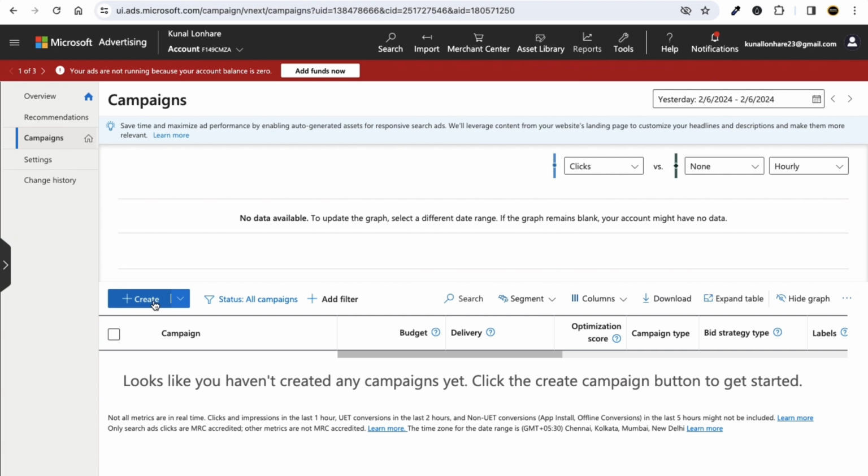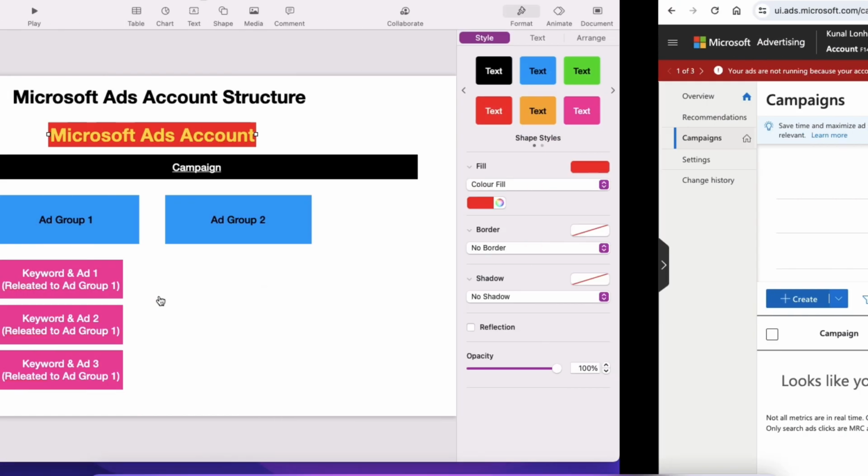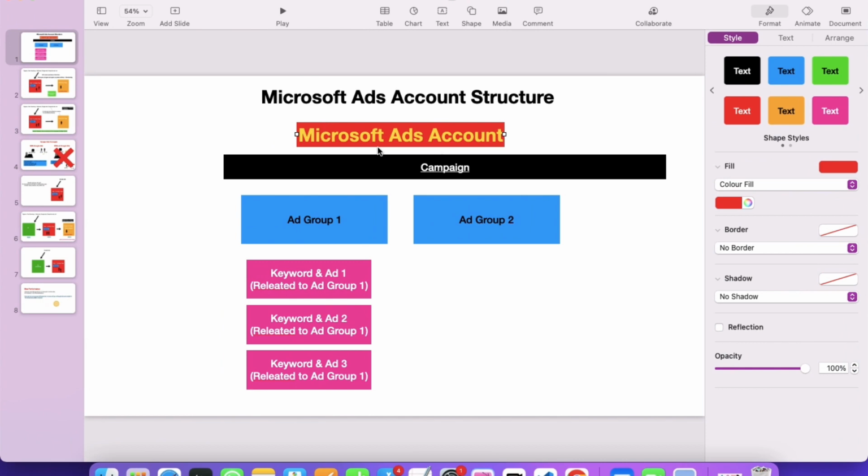Not unlimited, but still it's that much that it will be sufficient. I guess there's some limitation of 1,000 or 10,000 campaigns, but I guess no one is going to create that many campaigns in one account, right? That's obvious. So that's why I said you can create almost unlimited campaigns over here.